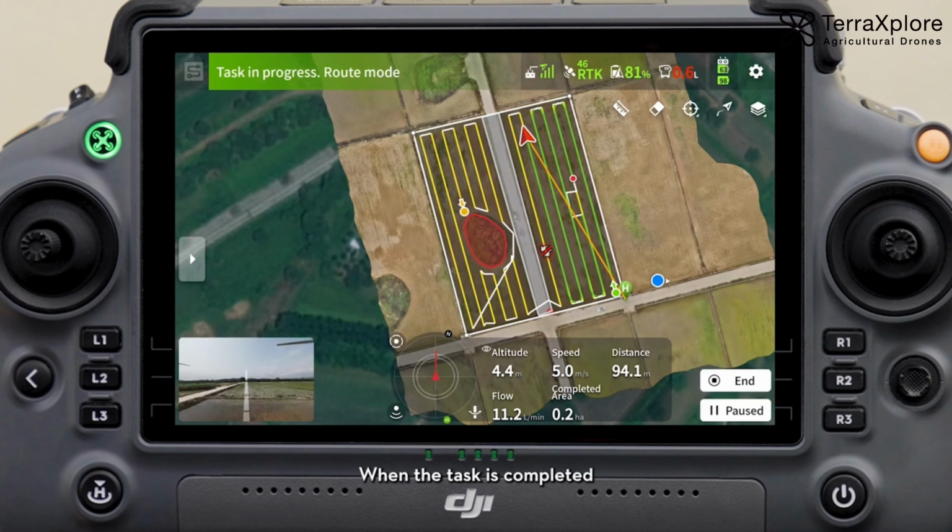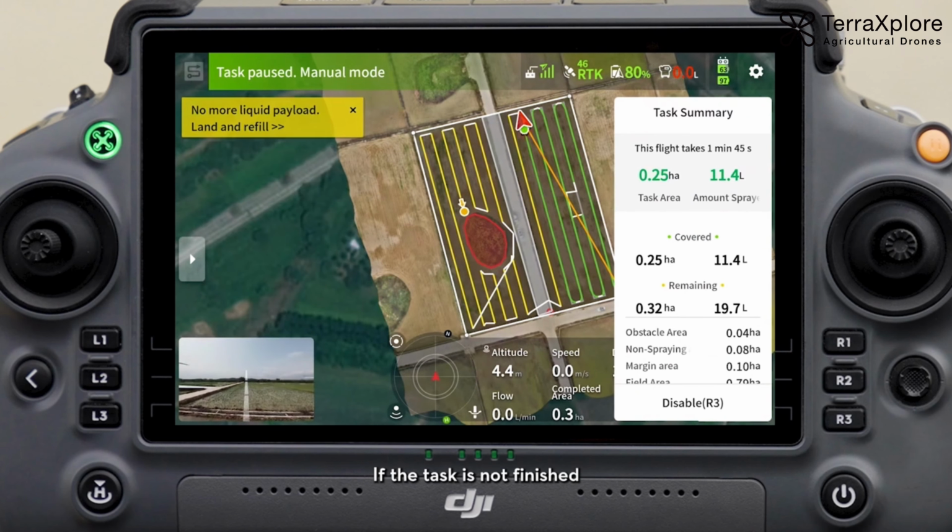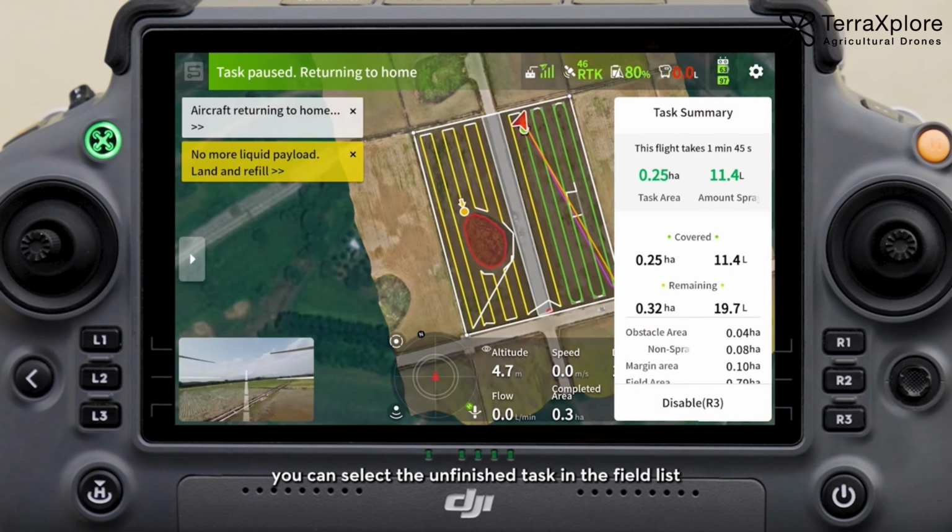When the task is completed, click End and check the task area, time, and spraying amount in the task summary. If the task is not finished, you can select the unfinished task in the field list and resume the task next time. Thanks for watching.